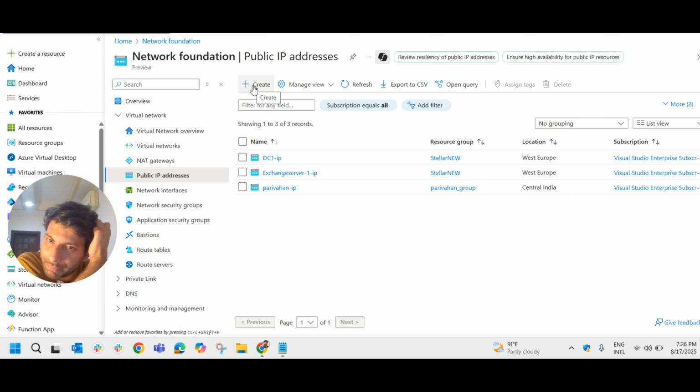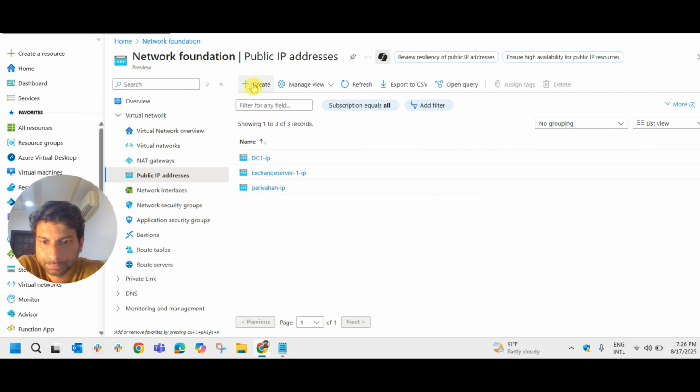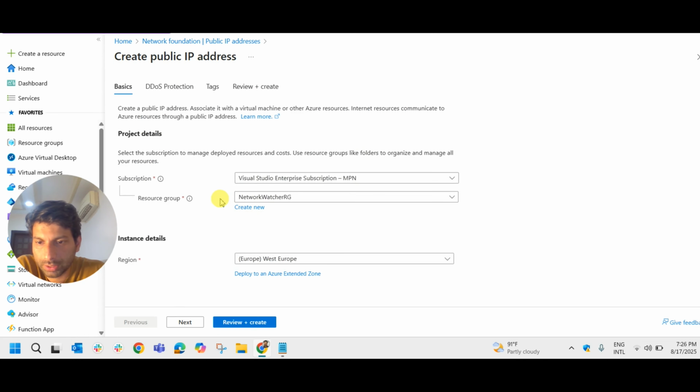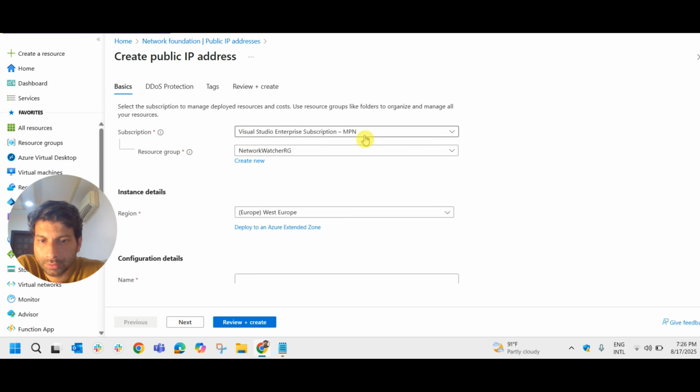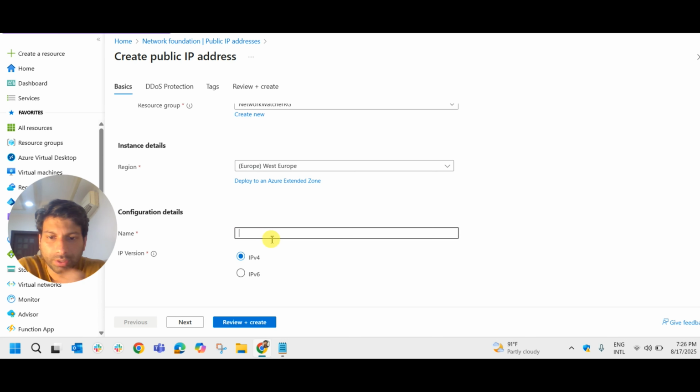I'm going to create a public IP address here. Let me click on create. Here you have to select the subscription, resource group and region, and you will have to name the public IP address.